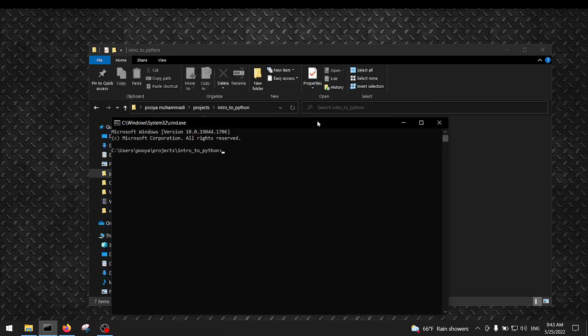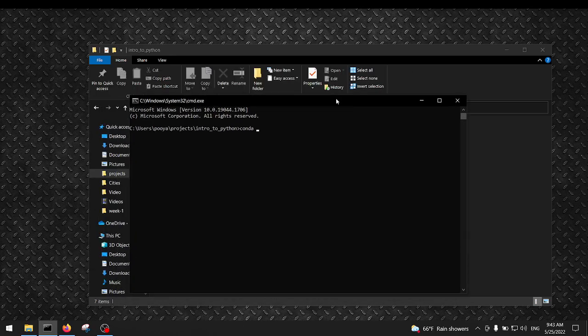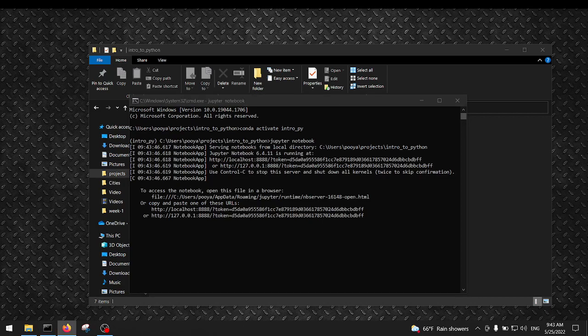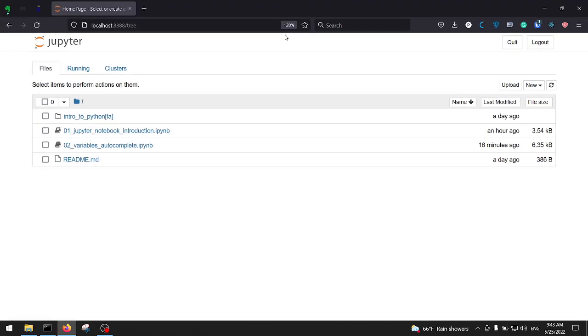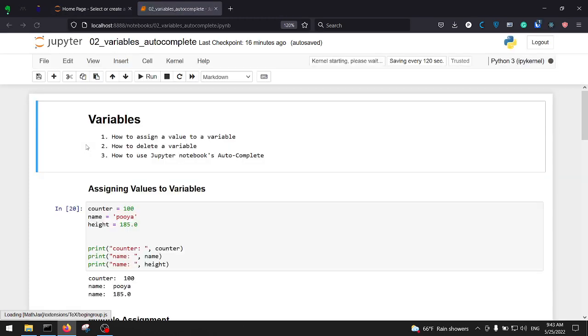In this section, first let's activate the Pi environment. Then open Jupyter Notebook. So here it is. Okay, I'm going to open variables and autocomplete.